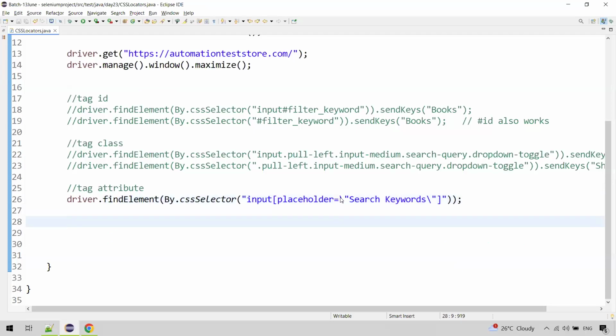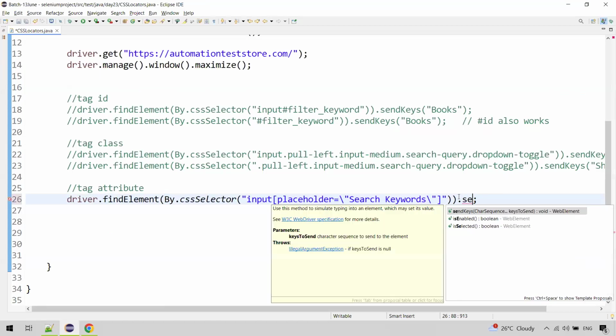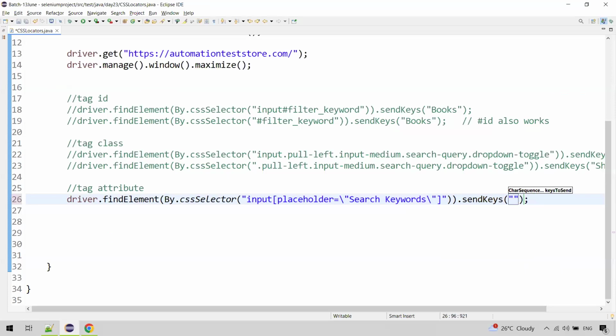We use the backslash before the double quotes. Then it will identify that, okay, this is not the end of the string, but this is part of the string. Just to make the differentiation, we use this backslash. Backslash here is called the escape character. We are escaping these double quotes within the string. And once this is done, again, like before, we identified the element. We just need to pass some string here.